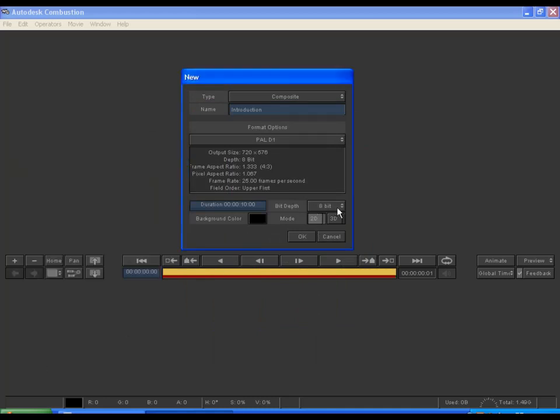This is a bit depth and this is mode. In Combustion, you need to specify in which mode you want to work in, whether it is 2D or 3D. You need to specify in the very beginning. I'll choose 2D right now and will tell you about 3D also at later stage. And this is the duration of the timeline. If you click once here, you can edit the duration. I keep it of 10 seconds.